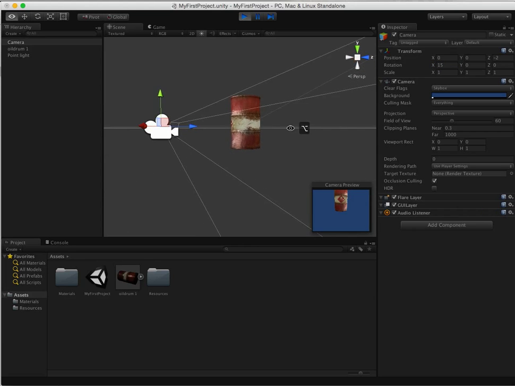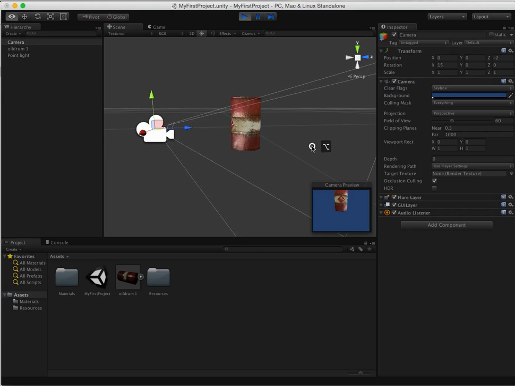So I can just prove it. You can see how the camera is now pointing down, and as you can see in the view here, the camera preview shows the object moving up. So I can reset that back again if I wish, and all of a sudden we have the camera pointing at the object, and it's back in the center.